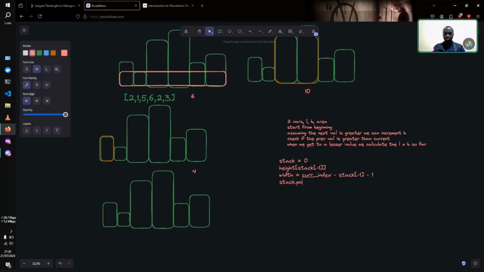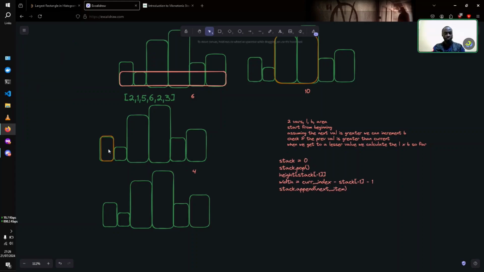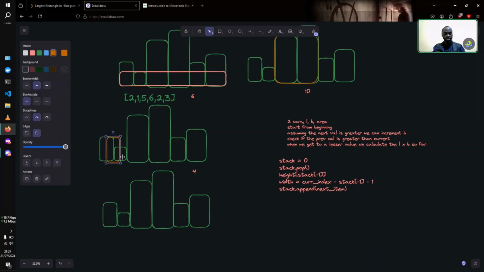So stack.pop, we should probably do this a bit earlier. Let's just pop as we begin so that we don't have to think about it again. And we continue. We append the next item. Okay. So now we have removed that one. We take our beautiful stack and we start it again, and we pop the index of this one. So index will be 1. And then we start moving forward.